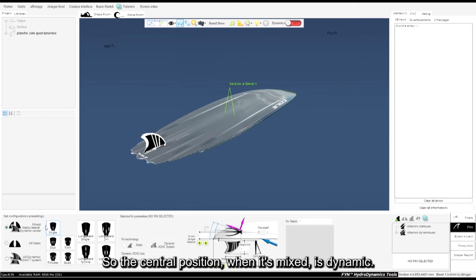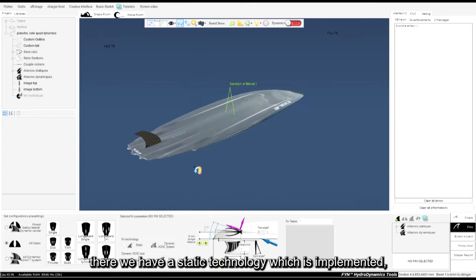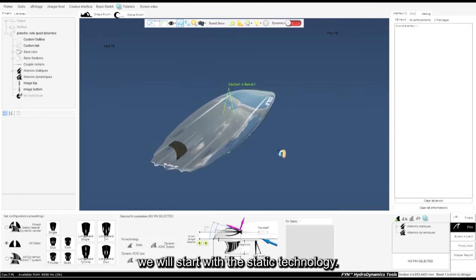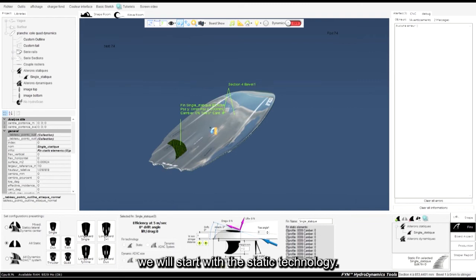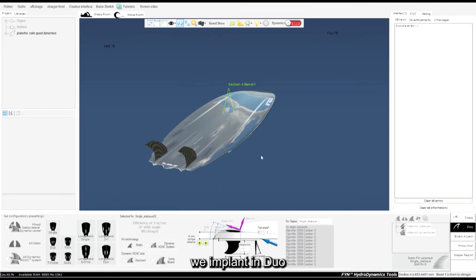So the central position, when it's mixed, is dynamic. But if we had chosen all static and we are doing single, there we have a static technology which is implemented. We will start with a static technology. So here we have selected a single fin. We could have chosen duo. Let's see what happens. We implant in duo.